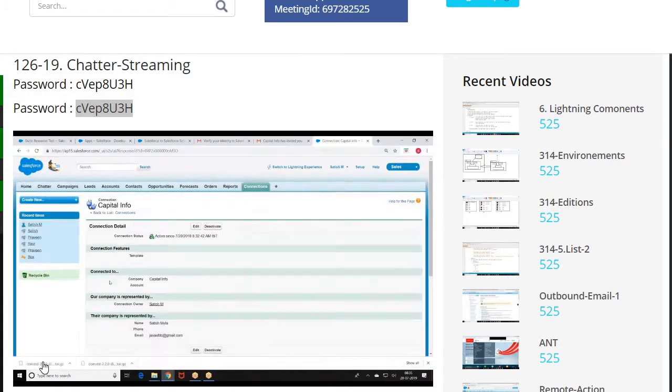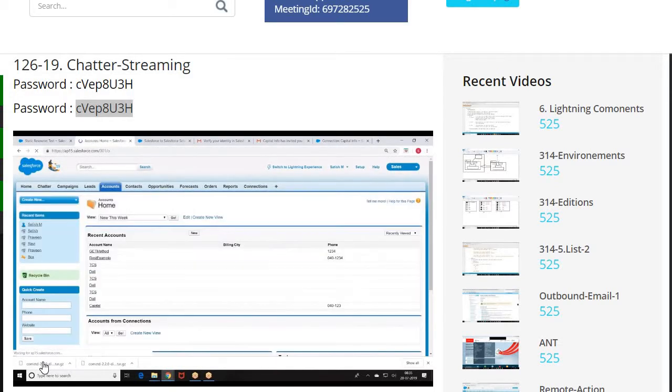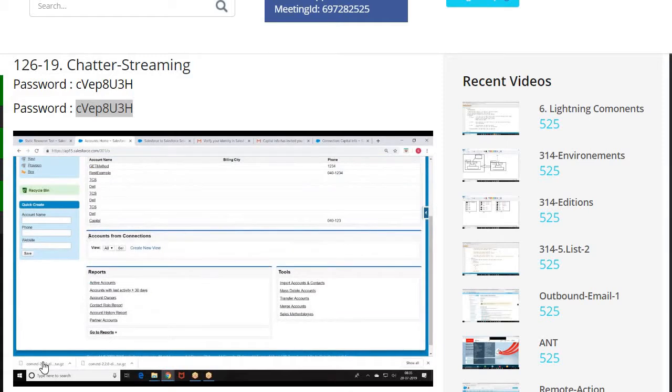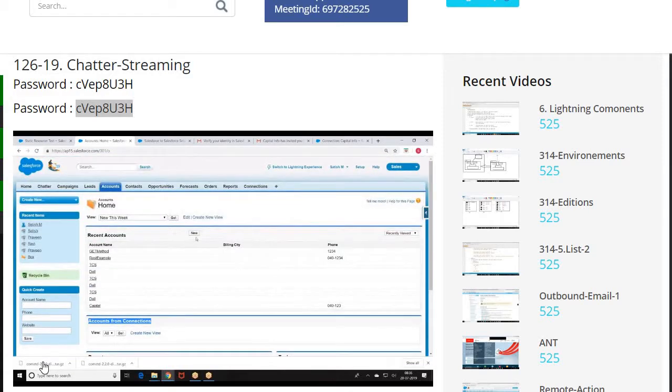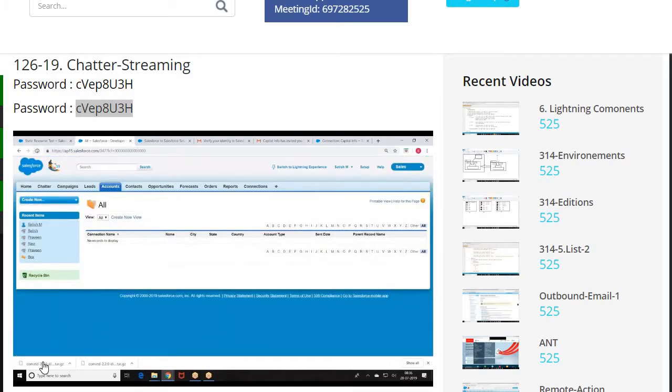This data is shared with the organization. In this organization, wait for the files, accounts. What is it? Accounts from connections. Let's wait. The files are not yet received. Take some time. In case of any validation rules or triggers, they throw an error message. What happened? Capital Info, Ready Labs. You can accept the record, and it will be saved.